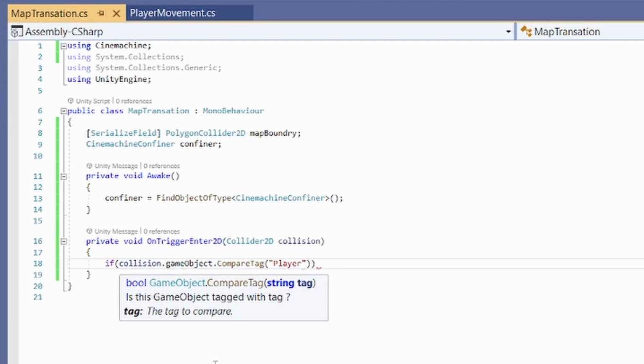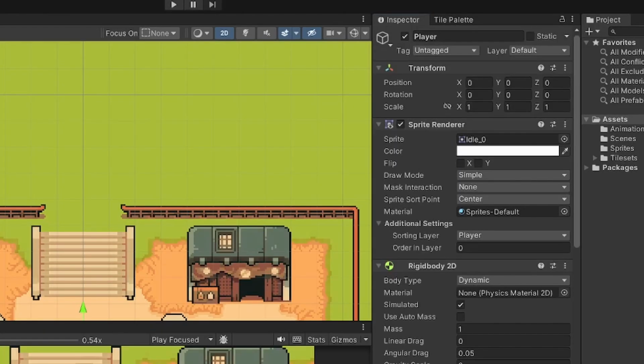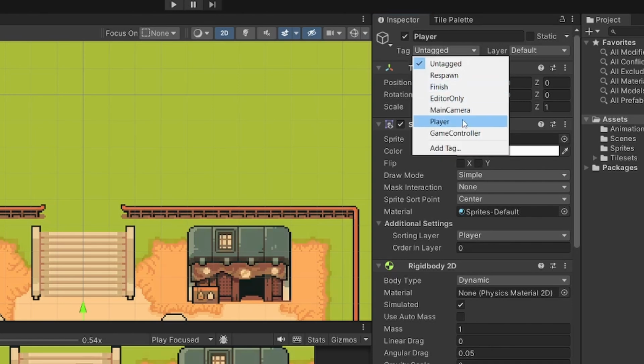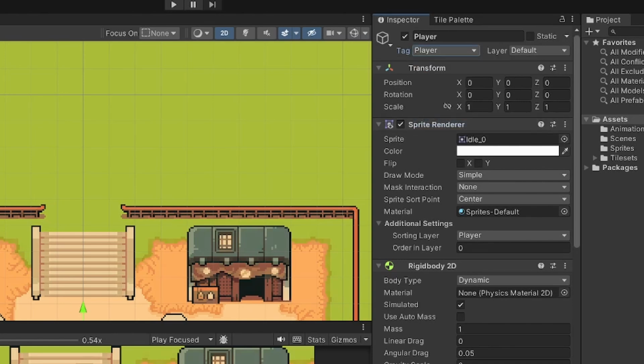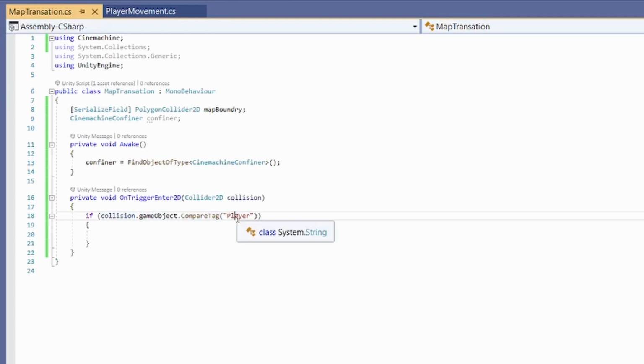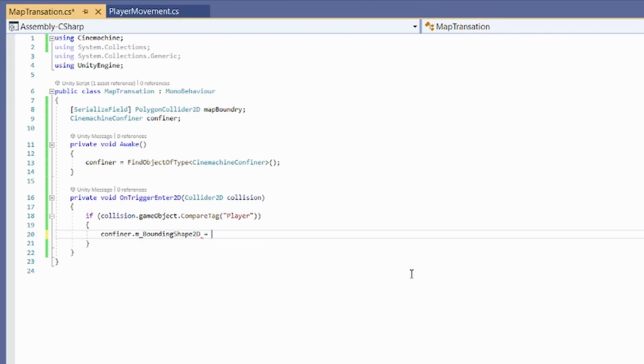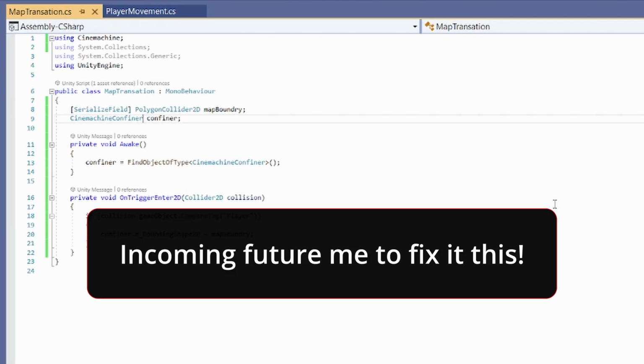So if it equals player, which if you haven't already, make sure in Unity, which I actually haven't done yet either, that your tag on your player is set to be Player so that this does work. Back in our script. So if our collision game object's tag is Player, we want to set our confiner.m_BoundingShape2D to equal our map boundary. So that's the new one we passed in. And I've made a mistake already.